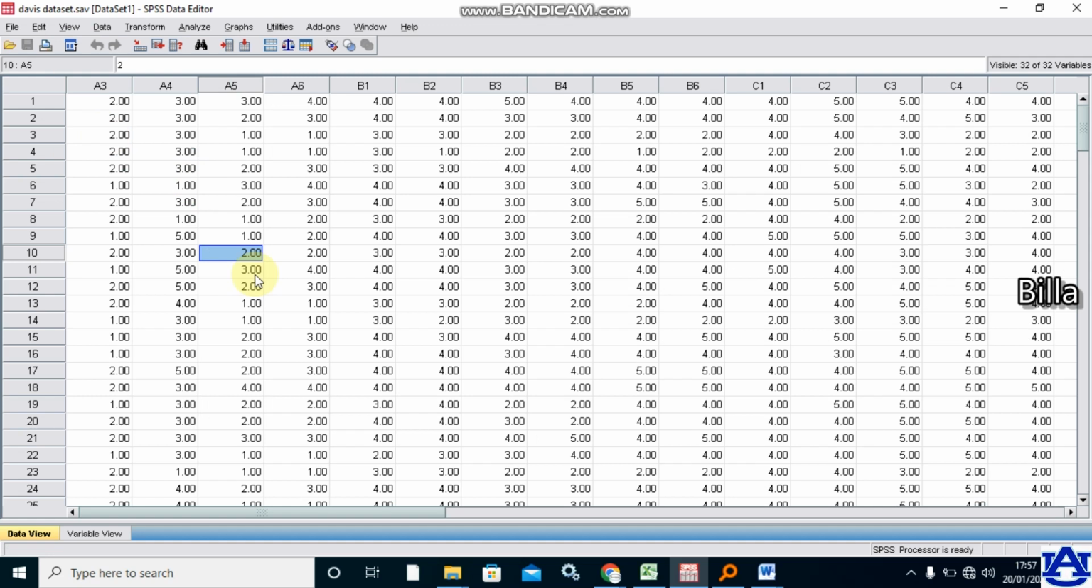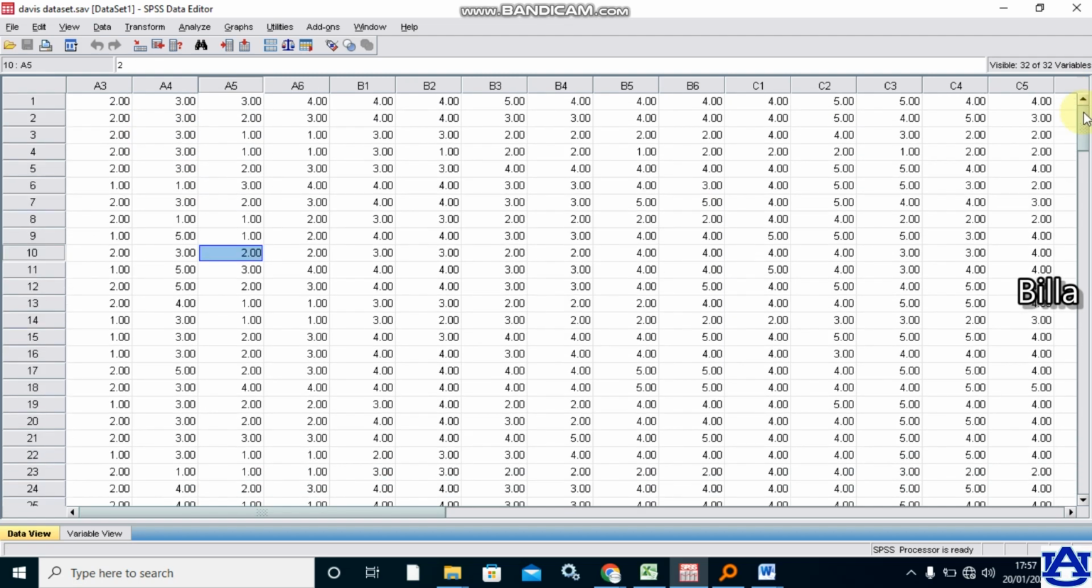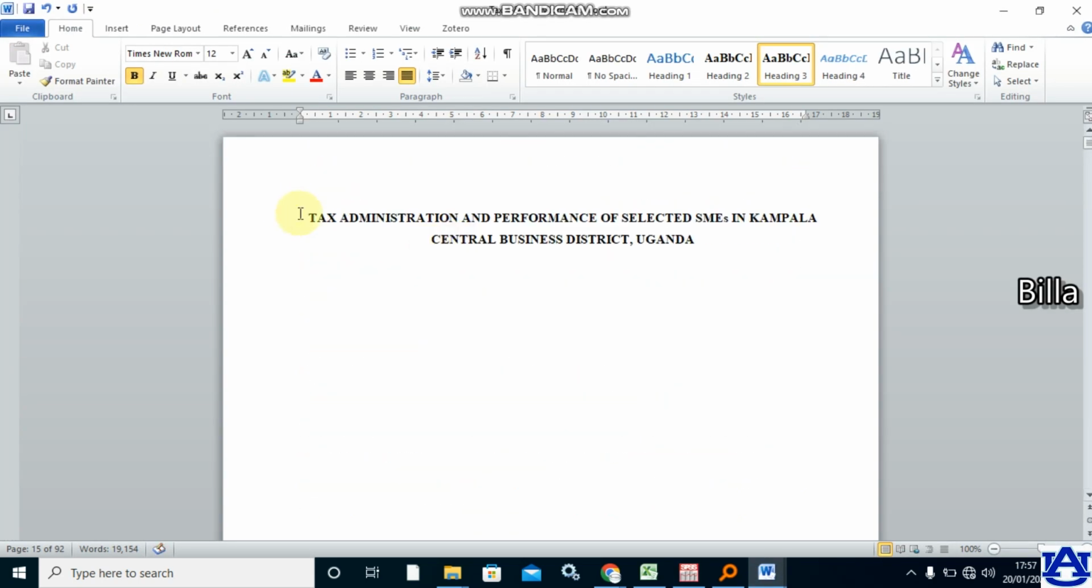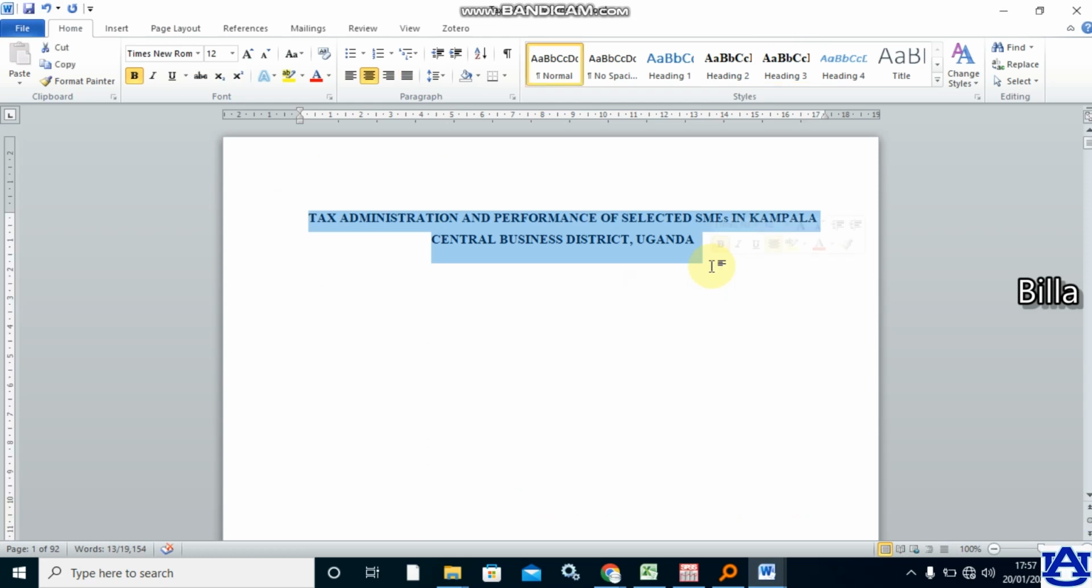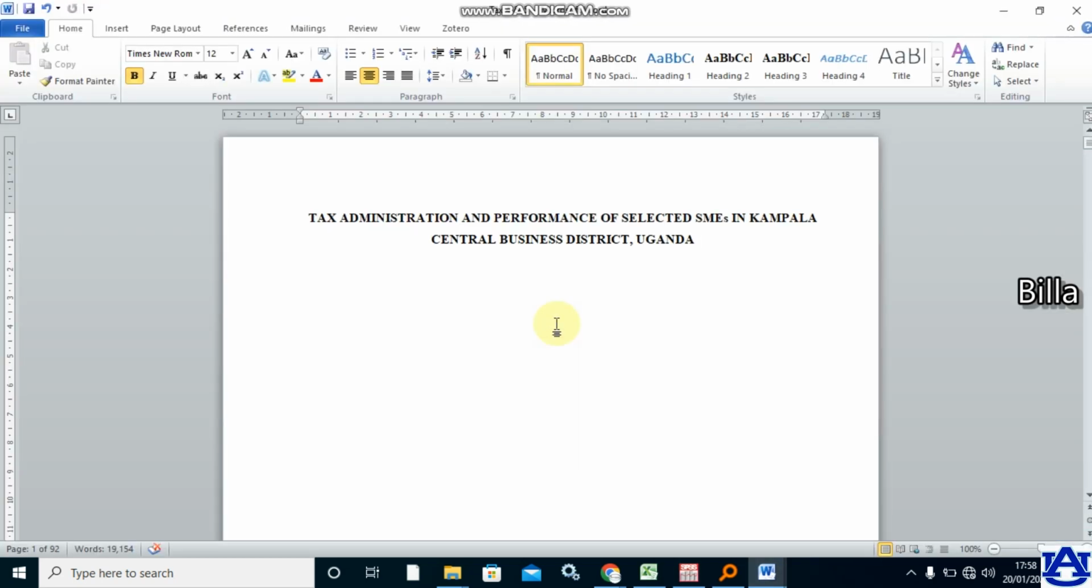So in this one, I come with a probably large data set which represents a study. I have a study which I'm going to follow so that you can understand how data analysis is done and how it is presented in a research or report. You can call it whatever you want to. Basically, the topic I'm going to follow is tax administration and performance of selected SMEs in Kampala Central Business District, Uganda.